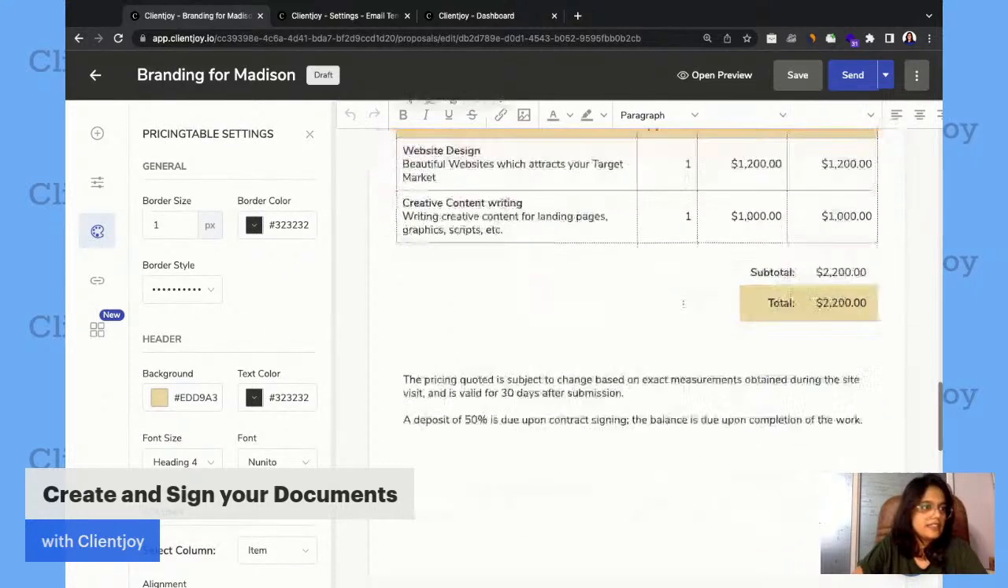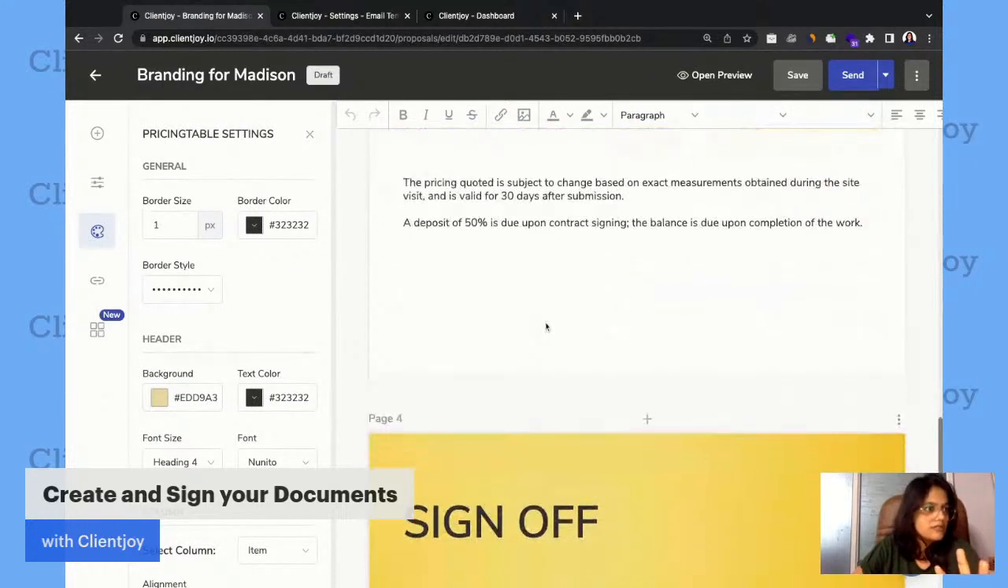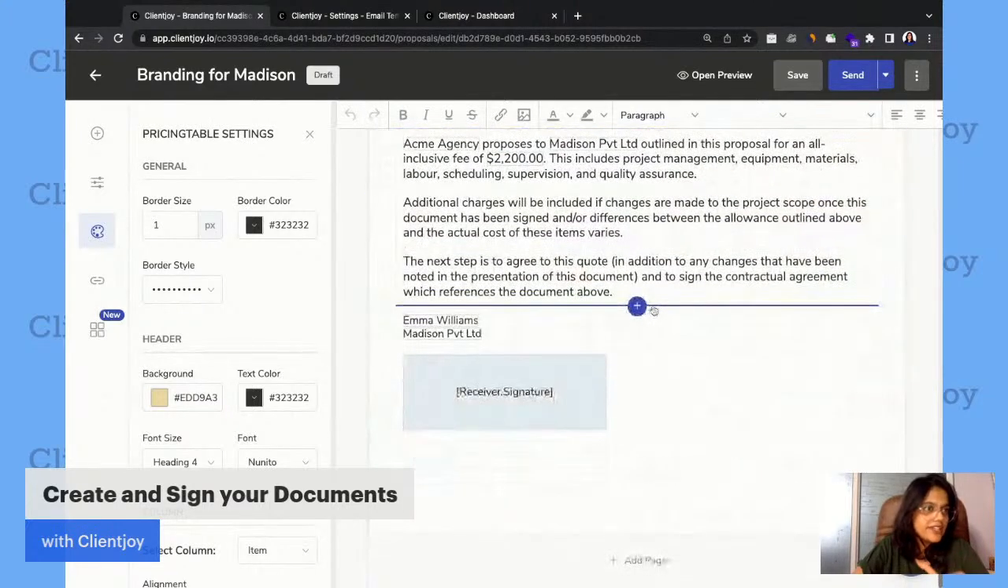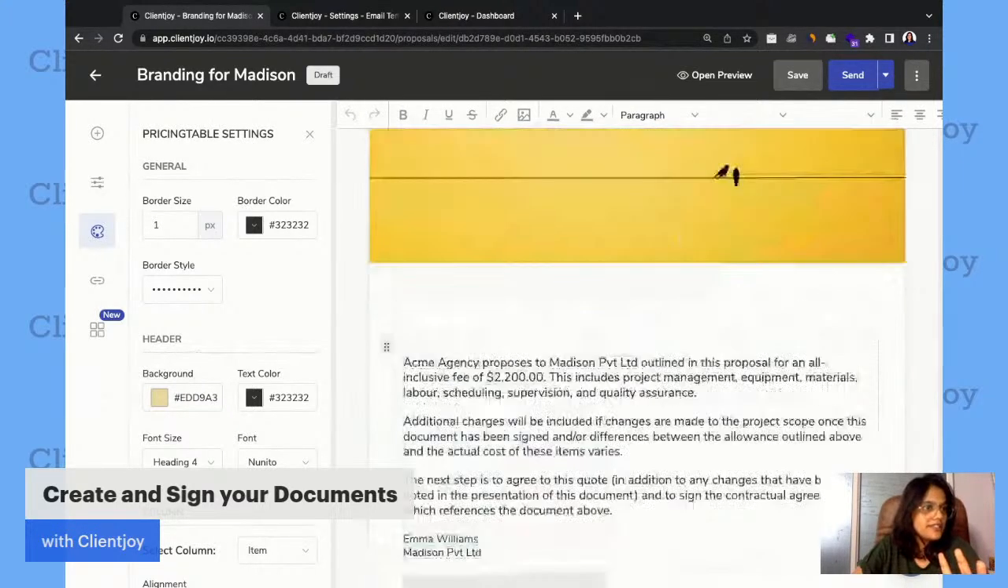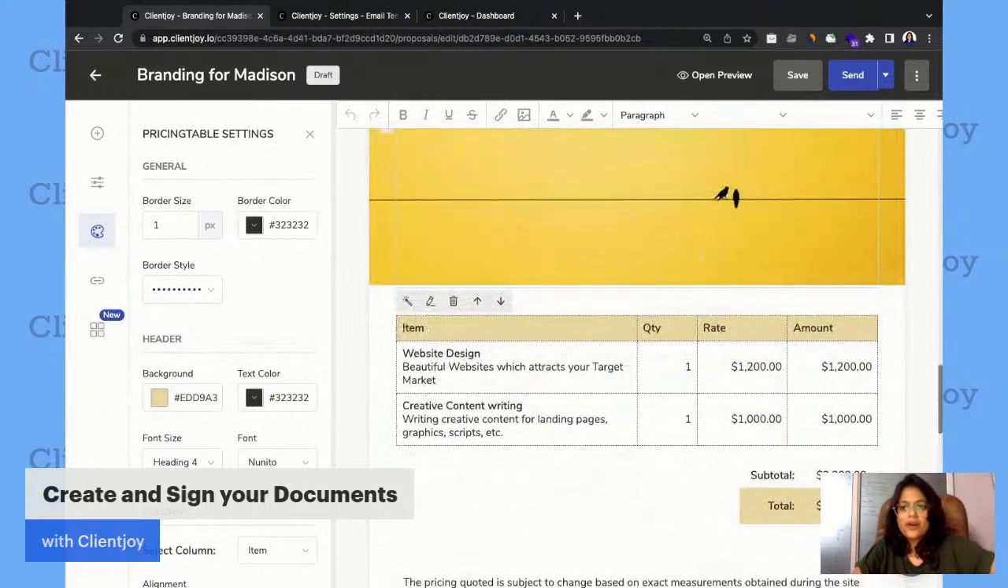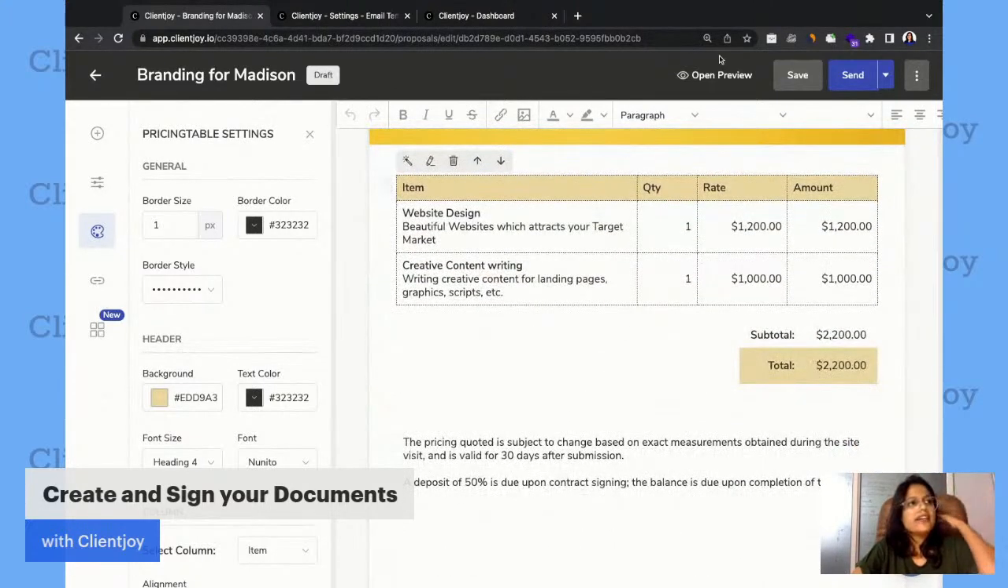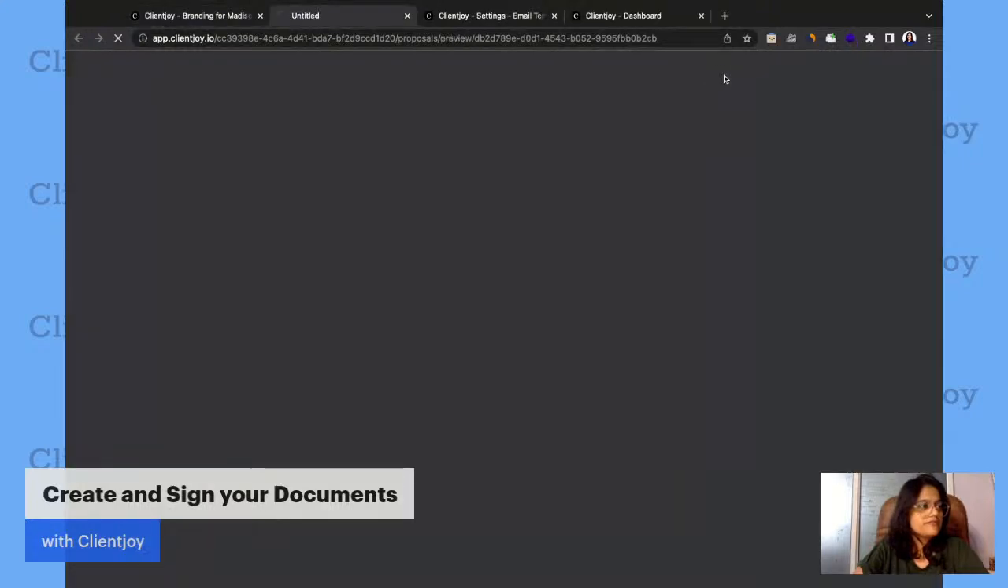Okay, I think this part looks cool. I look at the sign off part. It's ready. So once it is ready, anything that you want to add, you can customize here before sending it. And once you are done with all the editing, you can click on Open Preview. This will open the preview of this quote. How will it look to the lead?